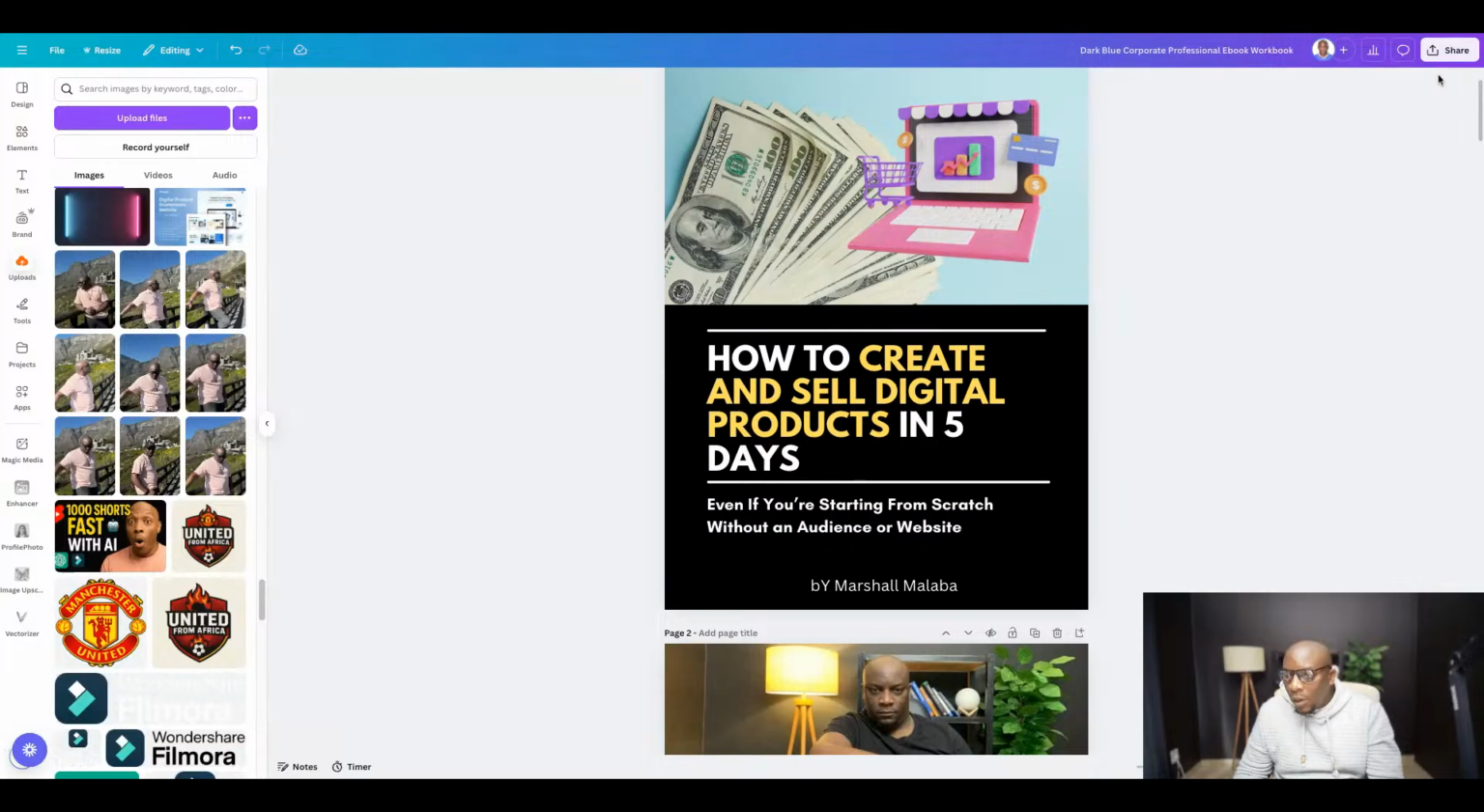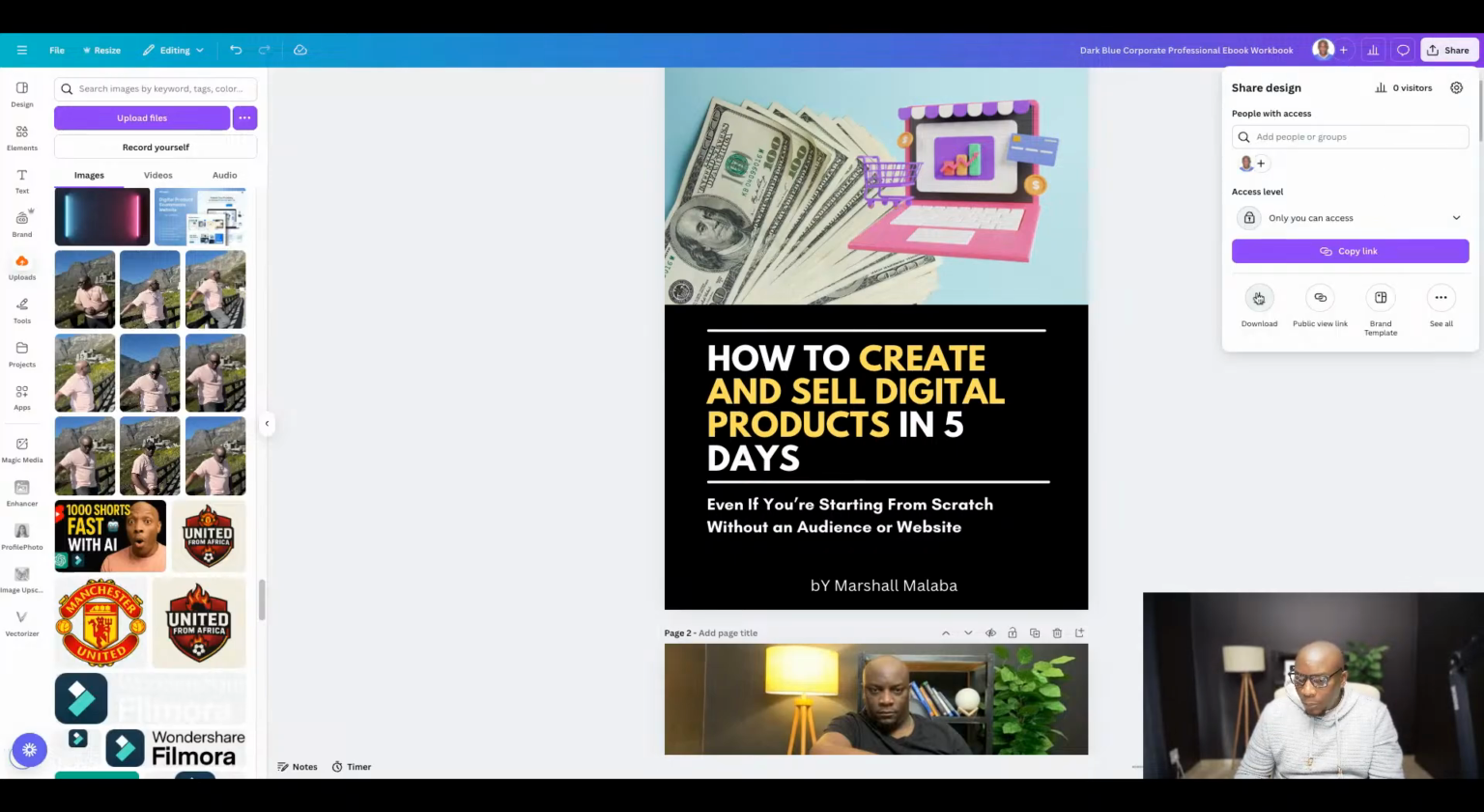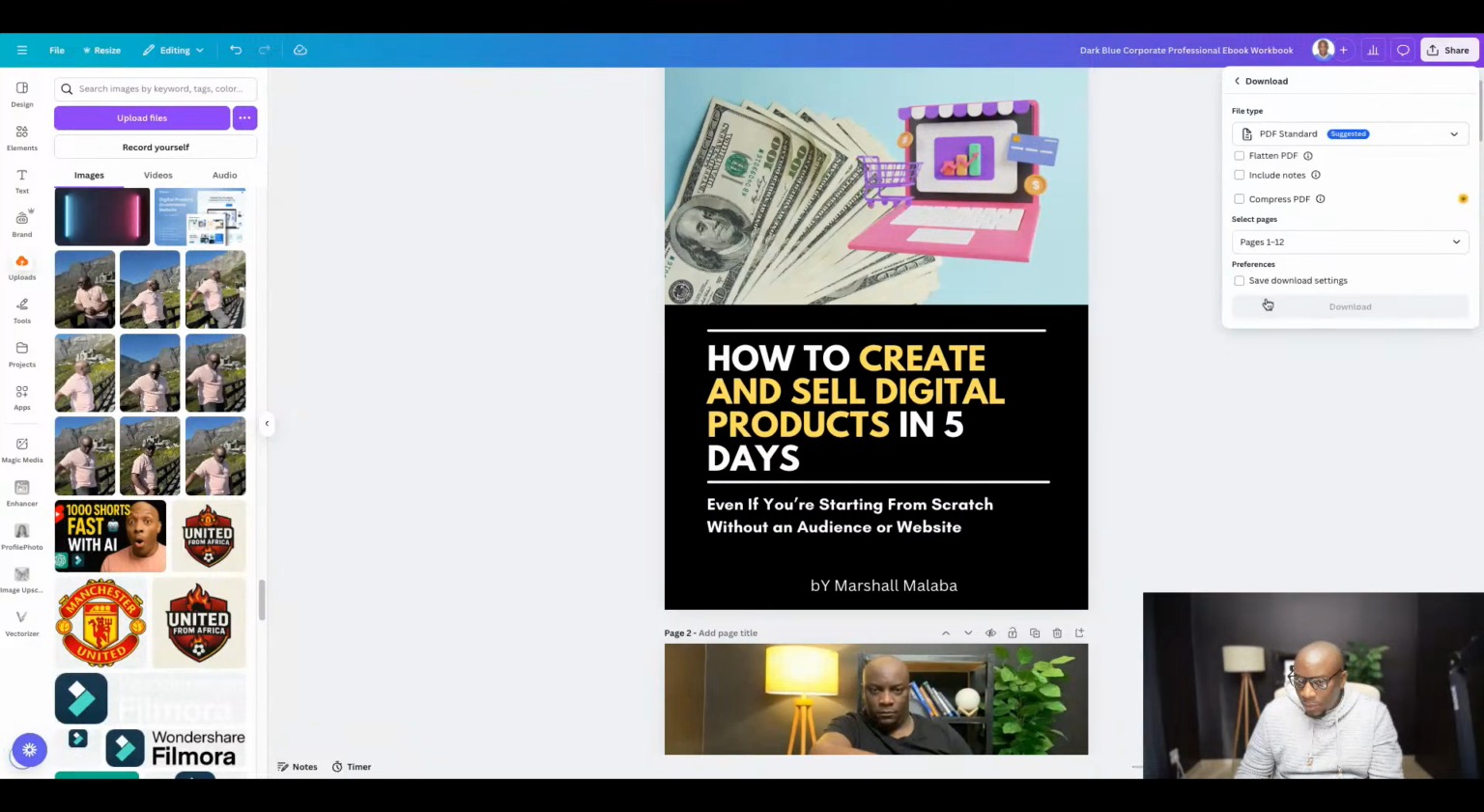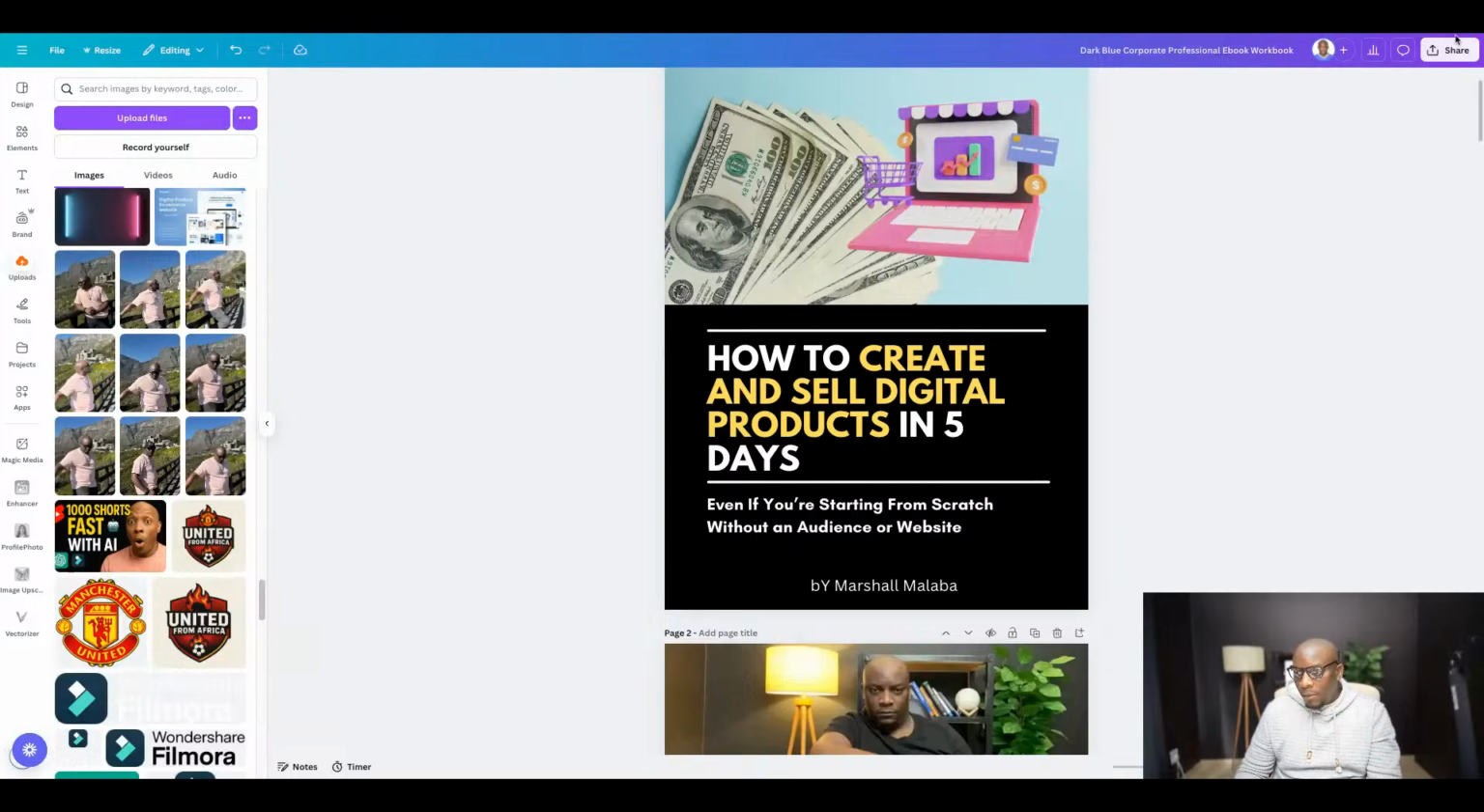So now what I'm going to do is, when I'm done, I'm going to click on share at the top, right? And then I'm going to say download. Can you see the download option there? And then it's going to be on PDF automatically. And then you just simply say download. And then it's going to take a few seconds, and something will pop up here that says download. Then can you see it's done?